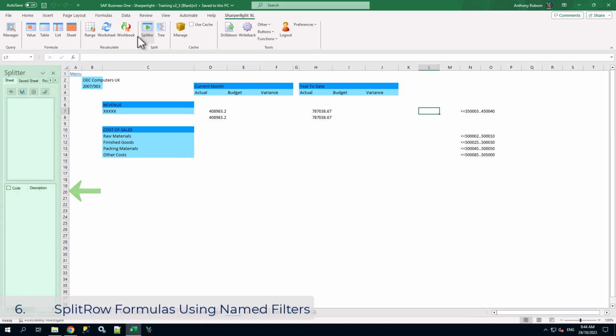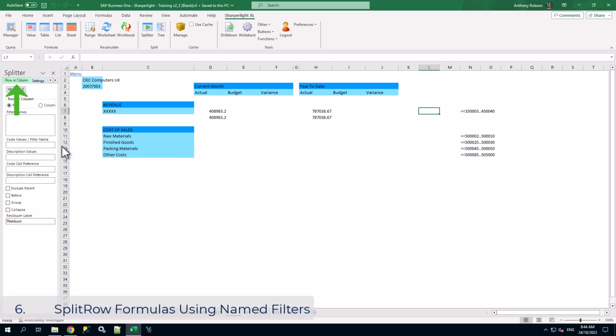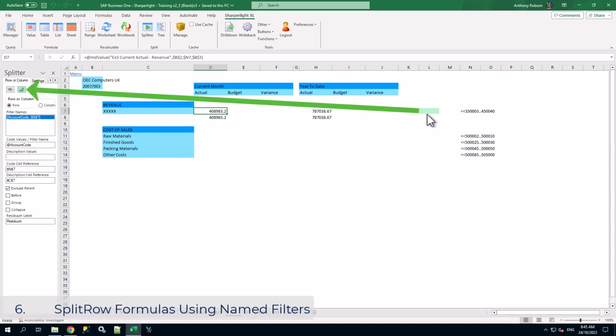If you use the Splitter menu, you would first go to Row or Column, double-click on the cell D7, double-click on the account code N7, set your description cell reference to cell C7, tick Exclude Parent. To finish, select the cell L7 and then click on the link button to output the split row formula.